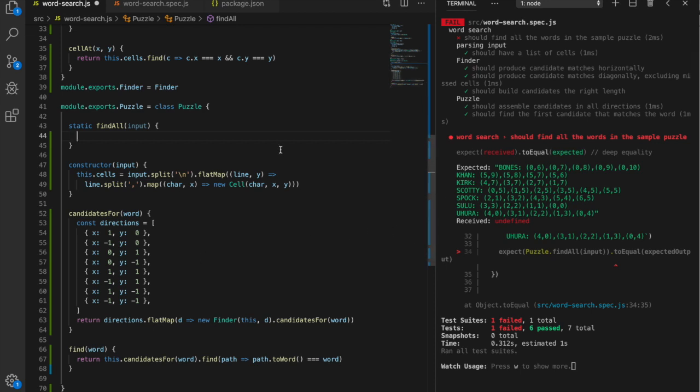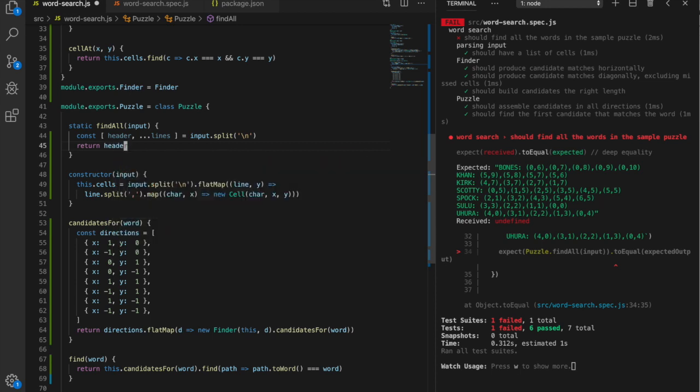What I get from the input is a line that has the words in it, and then lines for the rest of it. So let's split that up, the header and the rest of the lines. And let's return header. That'll let us get some quick feedback. The error message has changed. This is not right, but we can tell that we're doing something now that's moving in the right direction.